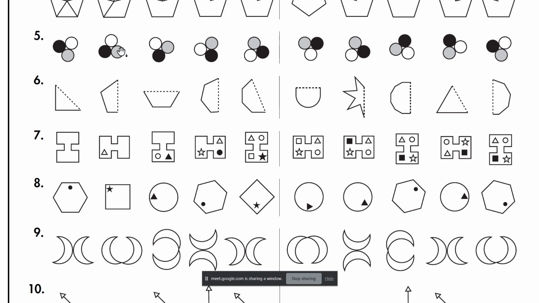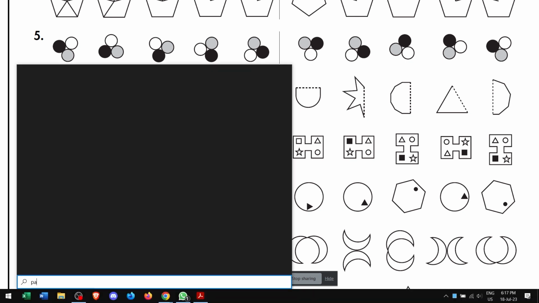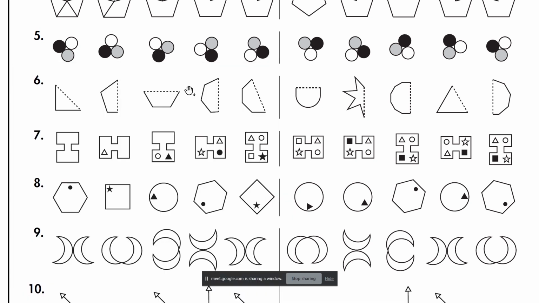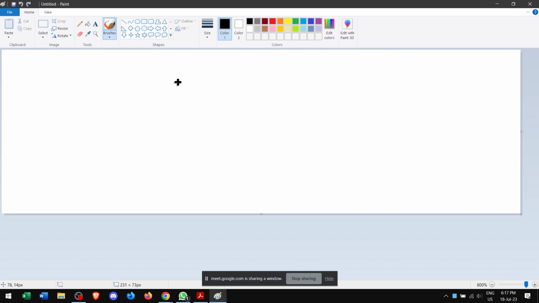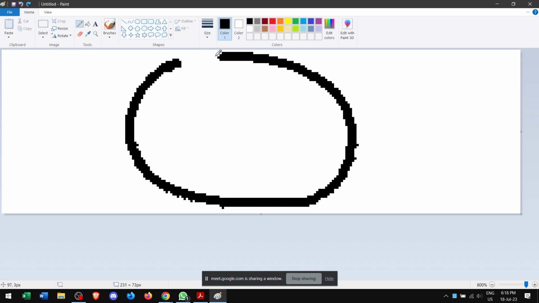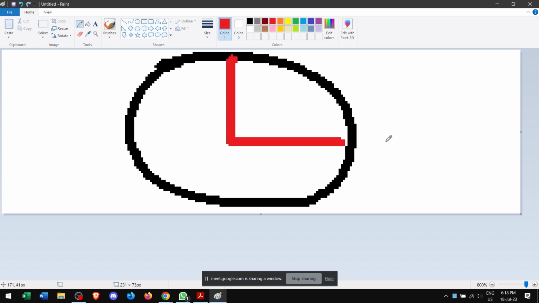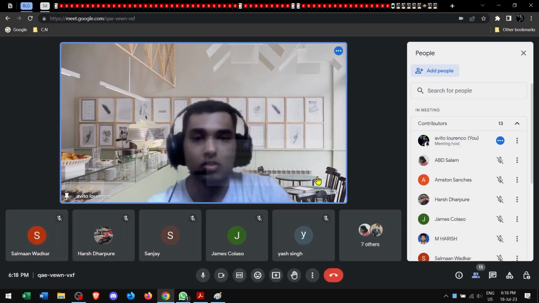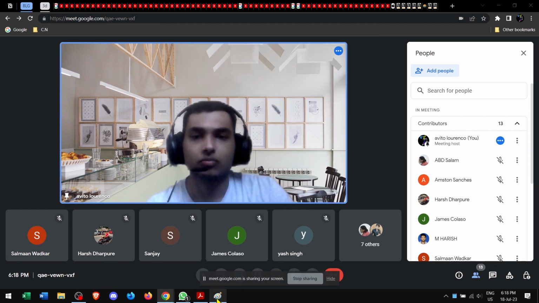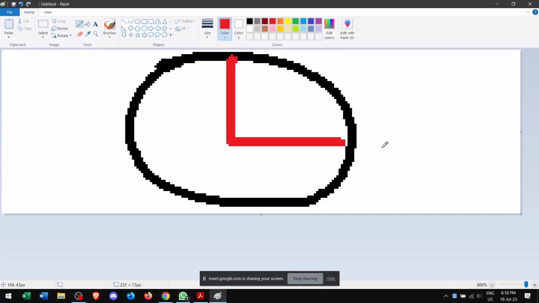So if I call this 45 degrees, I can open up Paint. If I have this as a clock, okay, this is slightly bad. Let's go to pen. If this is your 90 degrees, this is 90. You're not sharing the screen. Oh, I'm not? One second, I need to share full screen. Now it's visible, right?